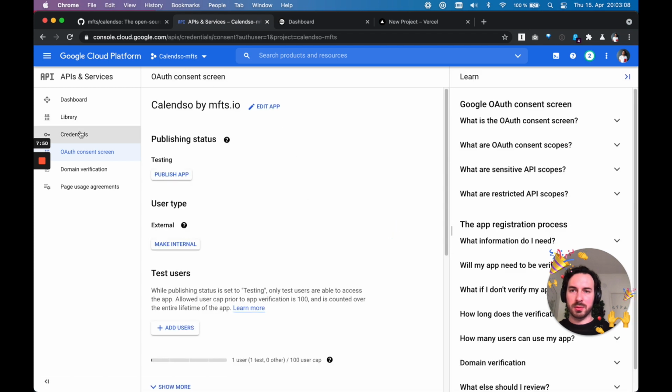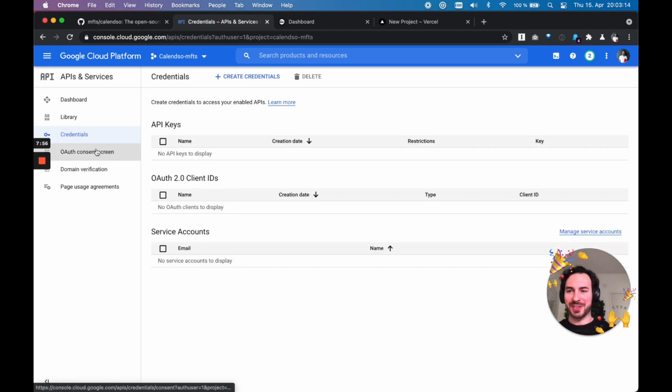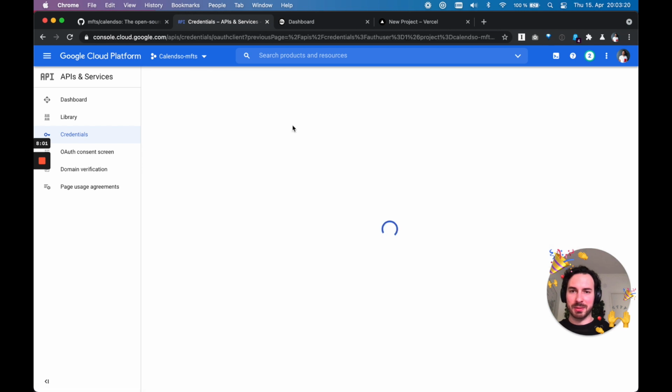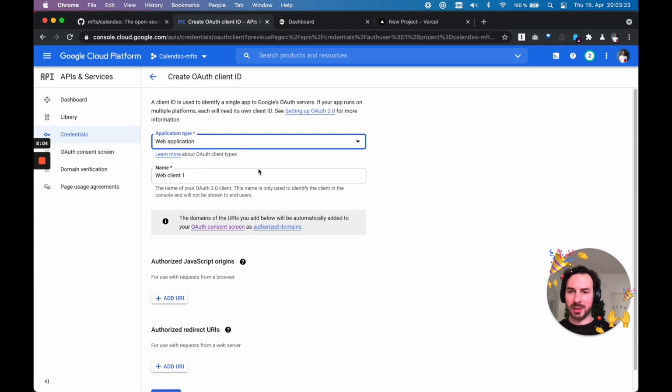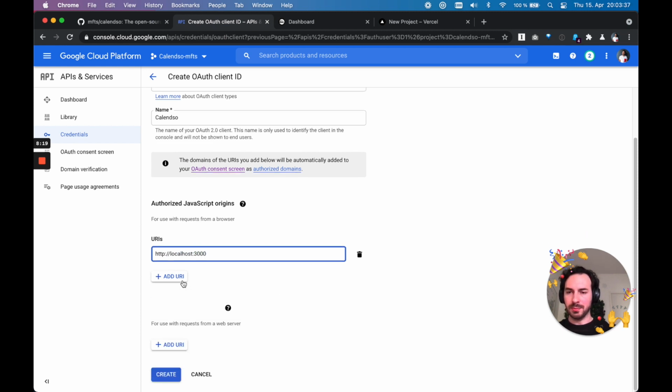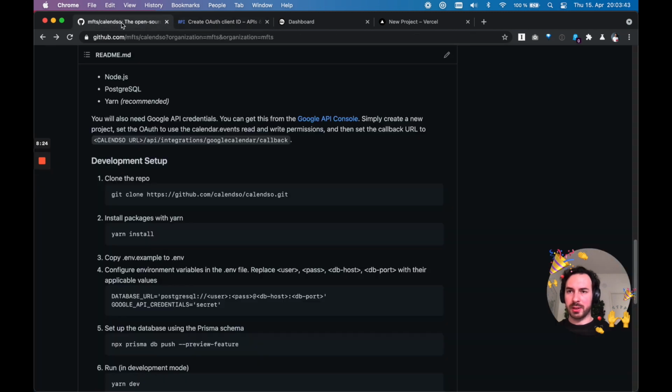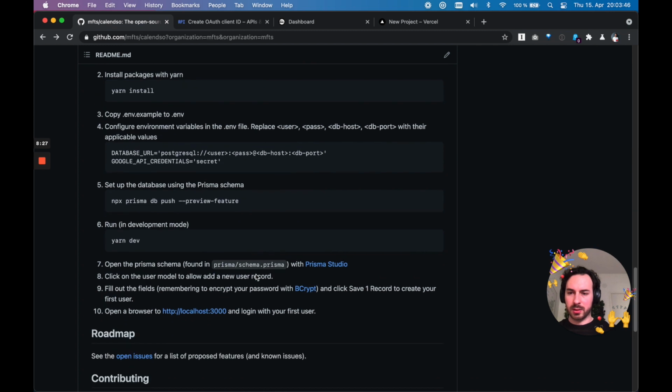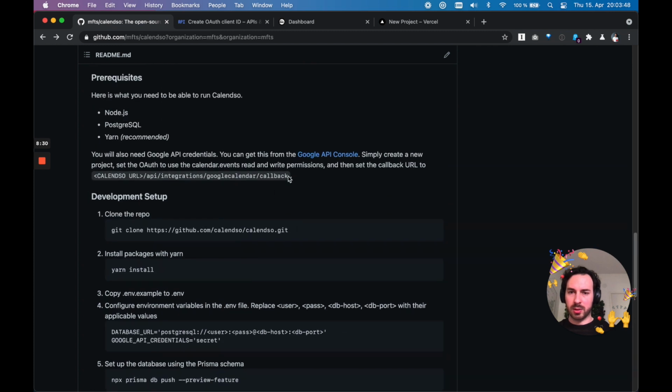Now we can actually add a credential. So now we've just configured the consent screen. Now we need this OAuth2 credential. And this is the way we do this here. Select the application type. I guess I need to give it another name. Calendso. Because I'm gonna do this from localhost, I'm just gonna add localhost here. I need a redirect URI, but there was something like that in the callback URI. Here we go.